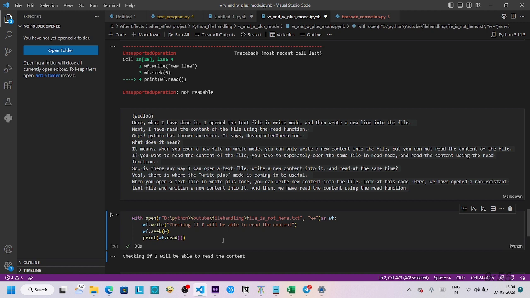So that is the difference between read mode and write mode and write plus mode, or W mode and W plus mode. In W mode, if you open a text file, you can open a file that doesn't exist. You can write new content into the file, but when you do, it will truncate the file initially, which means it will erase all the pre-existing content and replace it with the newly written content. But unfortunately we won't be able to read the content right away. If you want to read, you will have to close the file, reopen it in read mode and read the file.